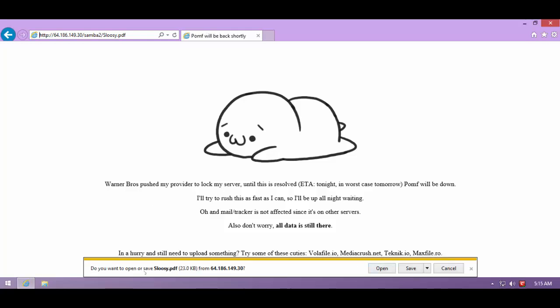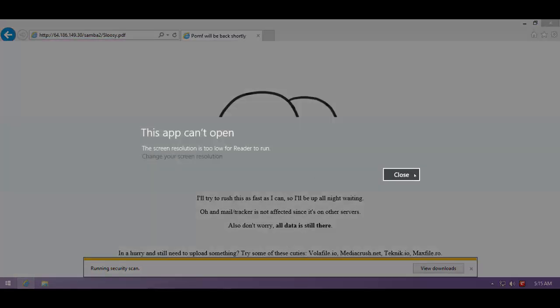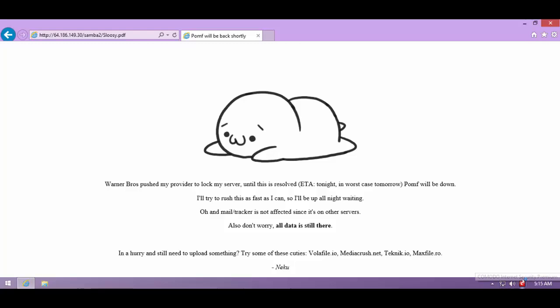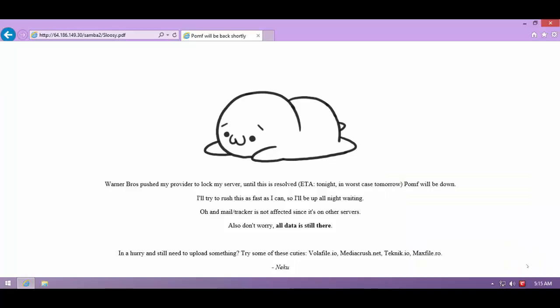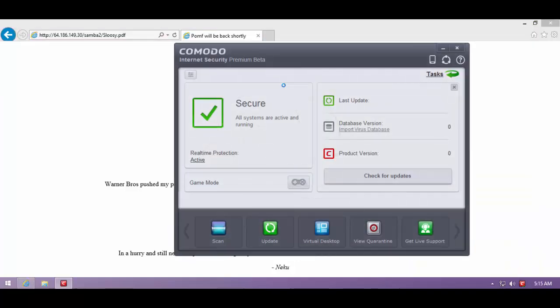Let's try running this. In fact, it's a PDF. Let's try opening it. And it cannot run on our PC. But I'm sure something happened. And there we go, another process that's being run virtually. This is all automatic.